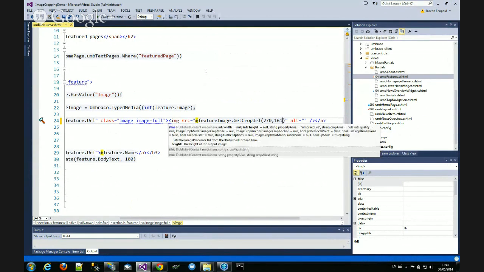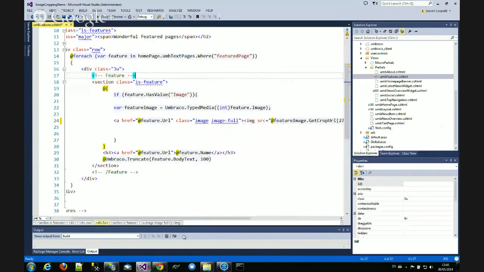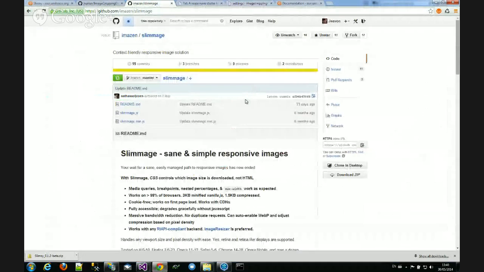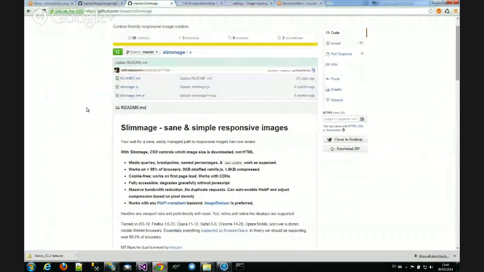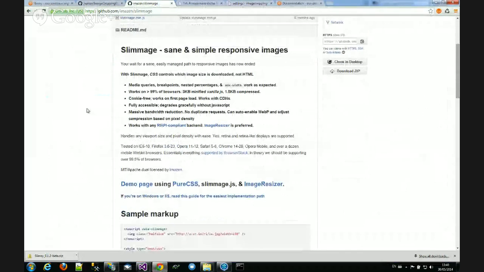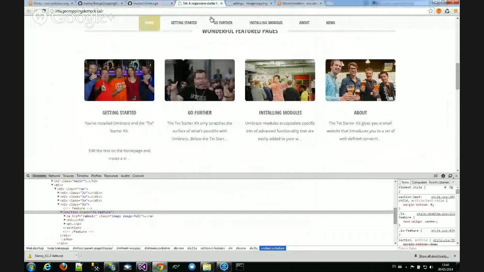So that's pretty much the basics of what you want to use the image cropper for. So we're going to look at a couple of more advanced things, and also how we can implement some sort of responsive imaging using Slimmage.js. And let's just have a look at that. So Slimmage.js is a very small JavaScript file that manipulates the width parameter in the query string of your images. So if we have a look at this here.